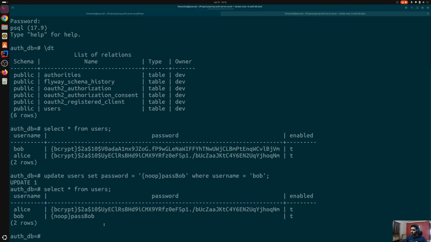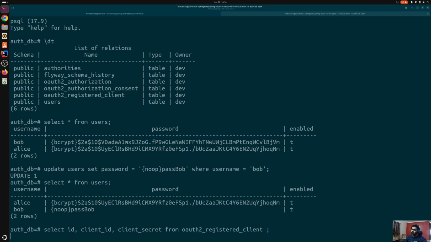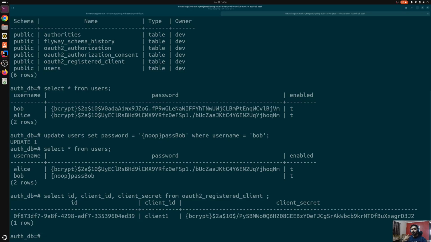Okay, now this is the password of Bob. Also, let me do this. Select id, client id, and client secret from oauth2_registered_client. So there is only one client. Now I want to change its client secret as well. So let me do that.